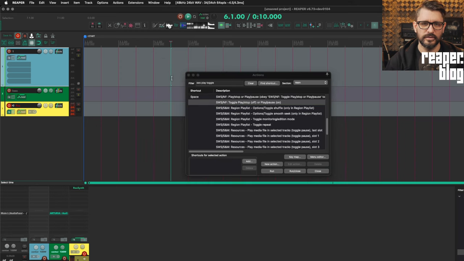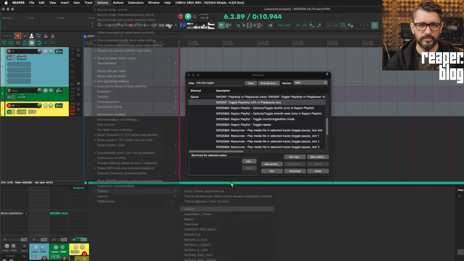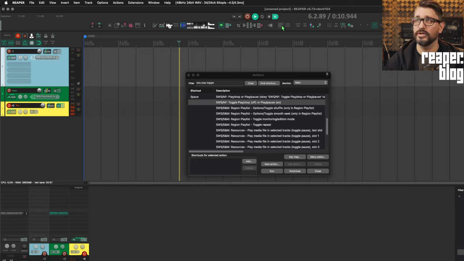So I'll run that. And now when I press play and then press play again or press the spacebar again, it's now moved my edit cursor and paused Reaper. Let's actually go to the default theme of Reaper because I have a custom transport. And you can see here that transport is paused, not stopped. So that moves the edit cursor and we can continue from that position.